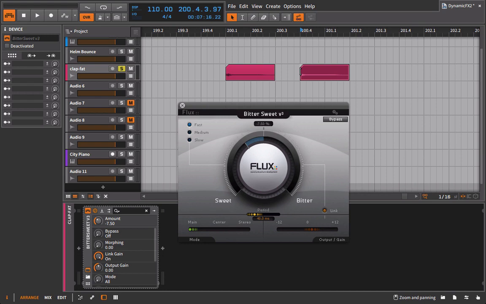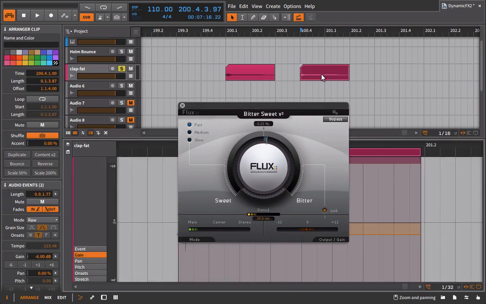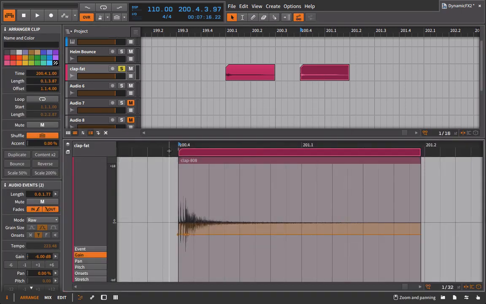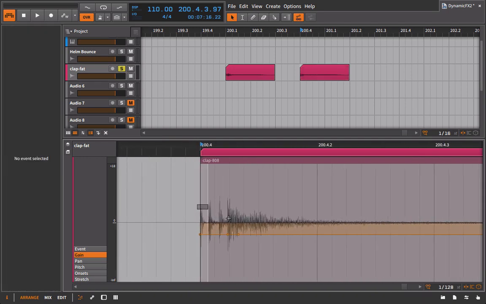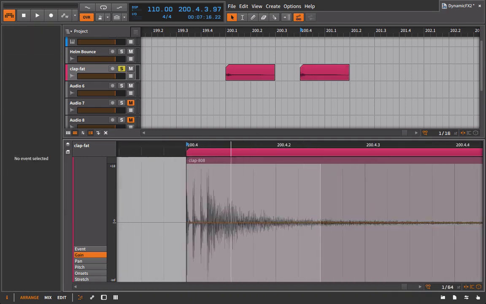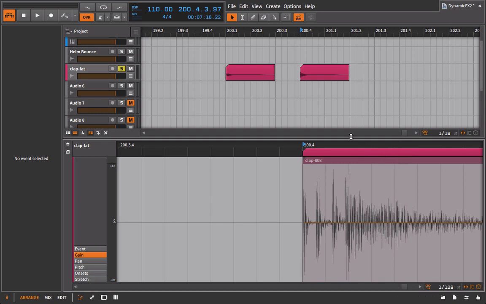So as I said before in the last video, time control is really important in most dynamic processors, and it's definitely true in this one. Even though it's this tiny little control down here, this is determining the actual length of the transient, right? So if it's really low here, chances are it's only going to be grabbing a really small portion of the sound. And that's not what we want. We actually want it to be getting the full transient effect.